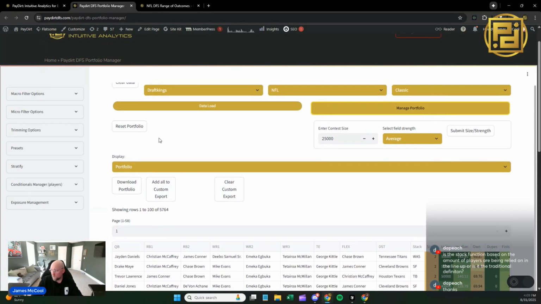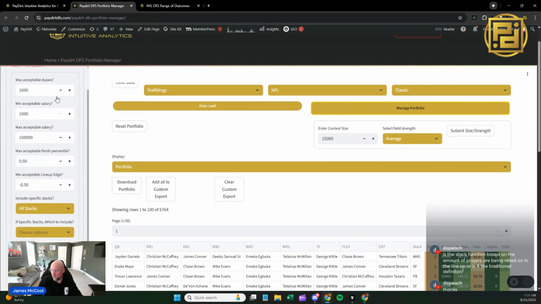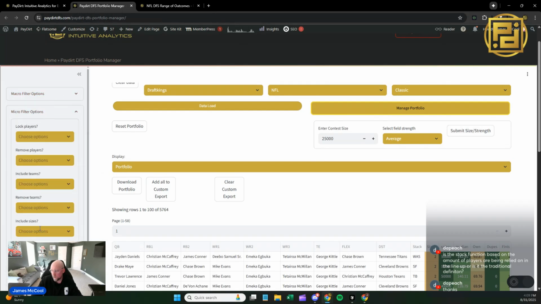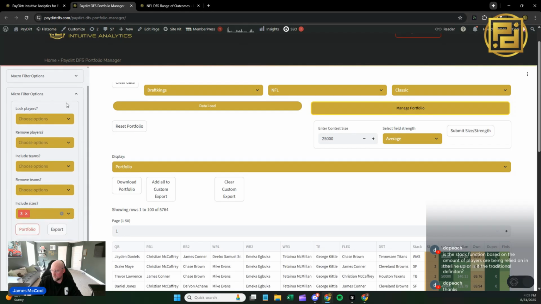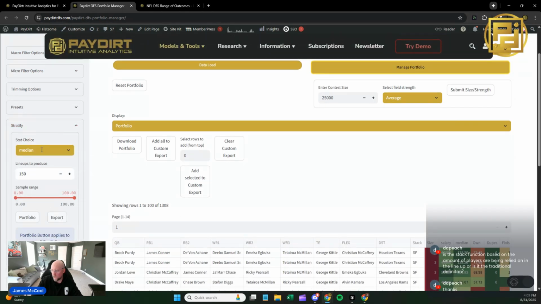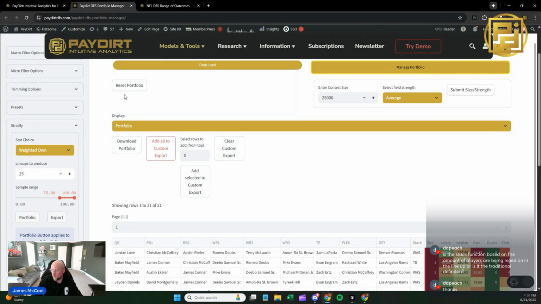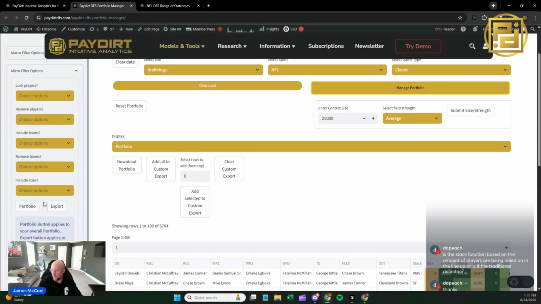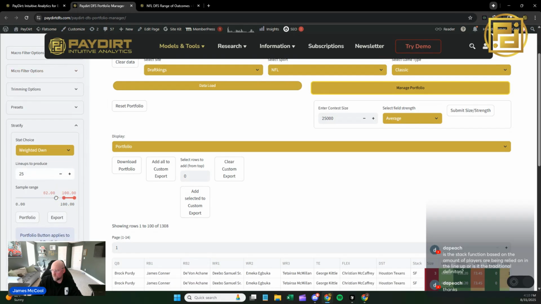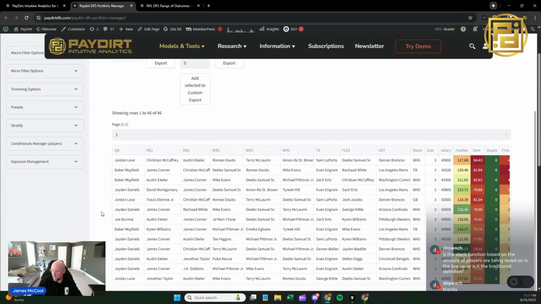So let's go and rebuild what we had just gone through, right? We don't care about the macro. Let's go back into the micro. Let's do 3-man stacks, portfolio. And then let's stratify, weighted ownership. We wanted the top 25%, and we're going to aim for 25. Add those, reset, back up here, 3-man stacks, portfolio, back down here. Oops. Cut this down, hit portfolio, add to export, reset. Okay, cool. So we knew that we had 47% Deebo.